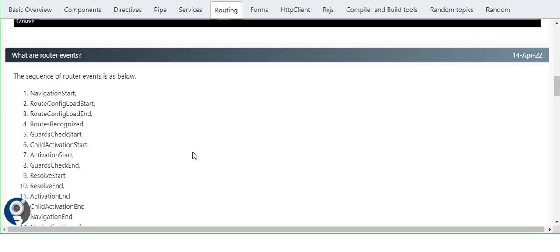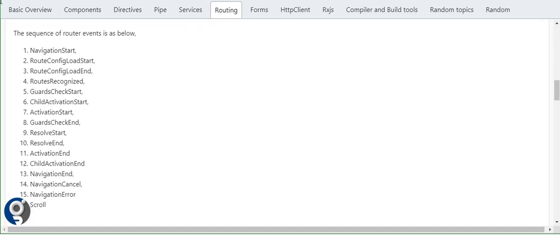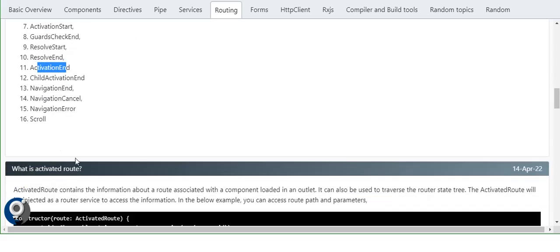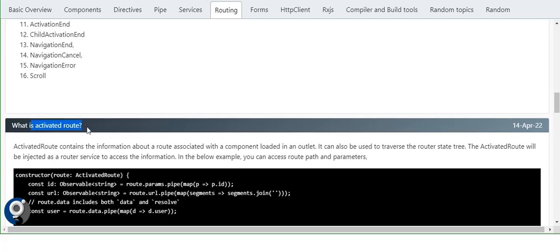Since the router is a separate library, we get events also. Most of the events are like navigation start, activation start, resolve end. So there are a number of router events. Activated route.